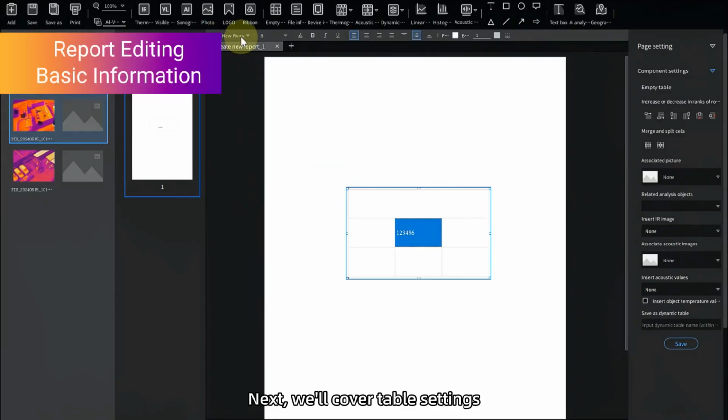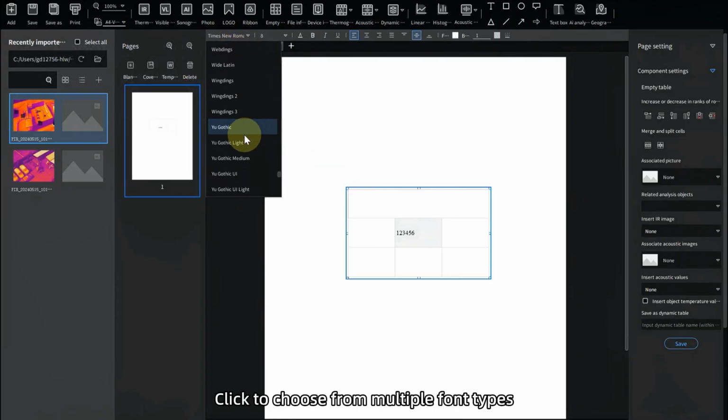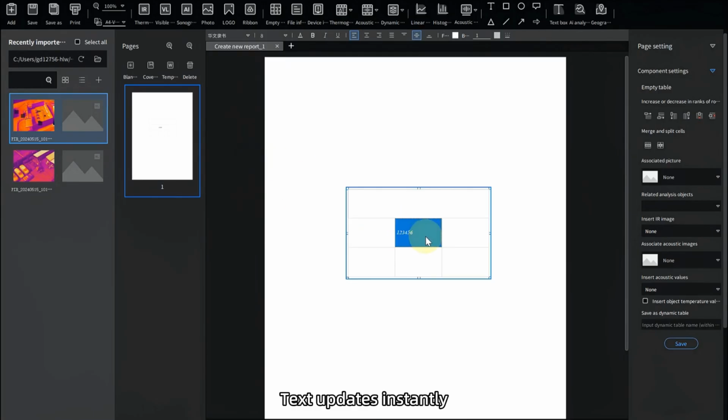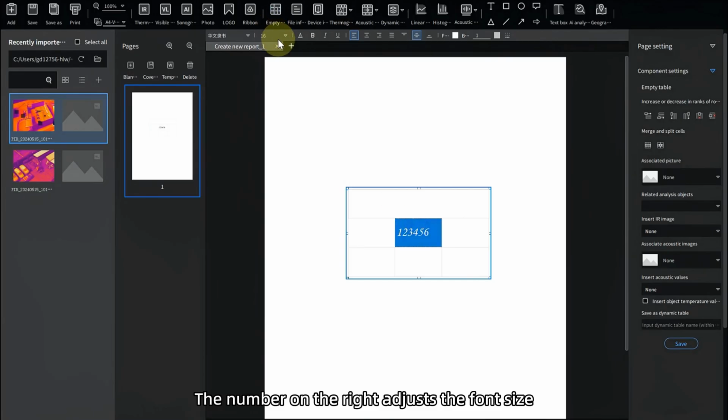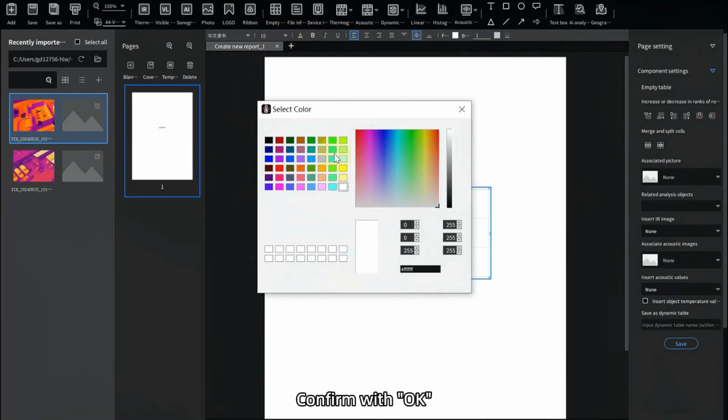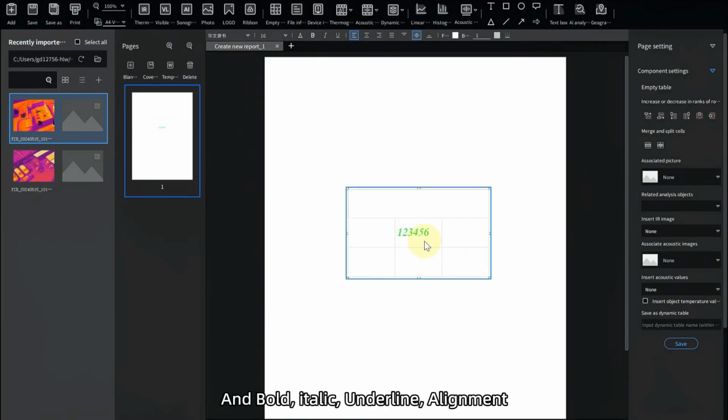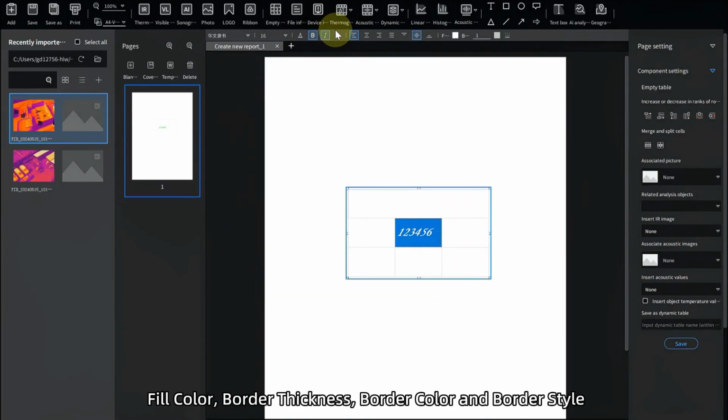Next, we'll cover table settings. Click to choose from multiple font types. Text updates instantly. The number on the right adjusts the font size. Select a color. Confirm with OK. And bold, italic, underline, alignment, fill color, border thickness, border color, and border style.